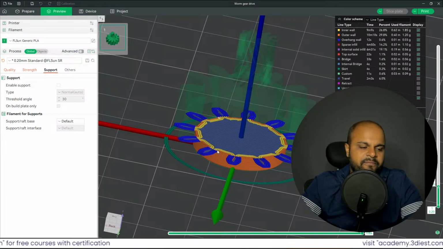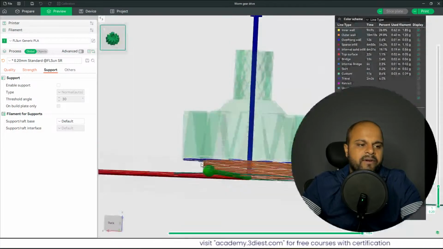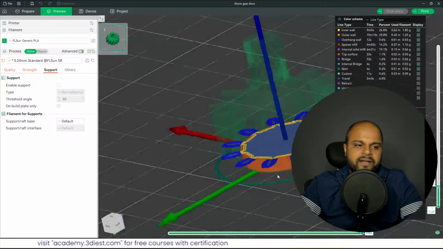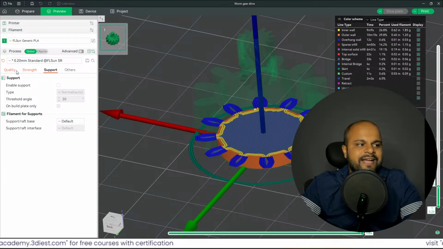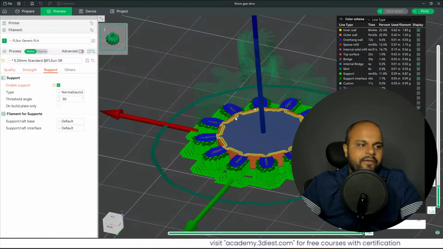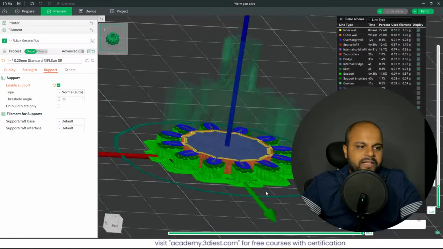If my nozzle starts purging material at this point, the material will start falling to the bottom, to the bed, right? So these are the areas where we need some sort of support created from the bottom, right? And that we can do inside the support section. If we turn on this option that says enable support, and now if we slice my model, you can notice the support got created, right?